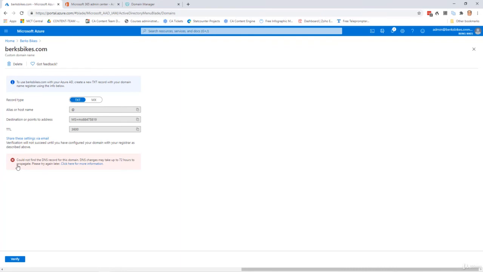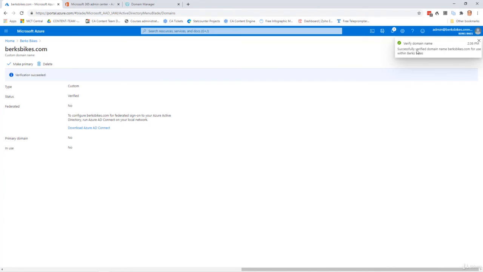Now, it will say down here that sometimes it could take up to 72 hours to propagate. I've never seen it take 72 hours before I can go ahead and verify my domain. So let's give it a second or two here and then we'll try again. And we'll try it one more time here. And there we go. So now we've successfully verified our domain. And then what we'll do here is make it primary.